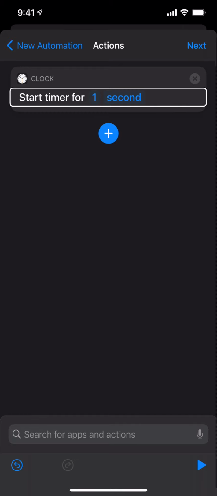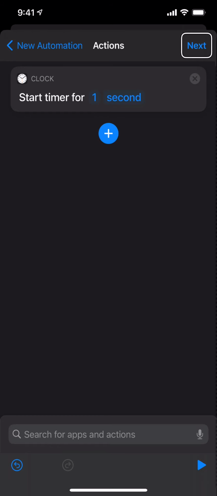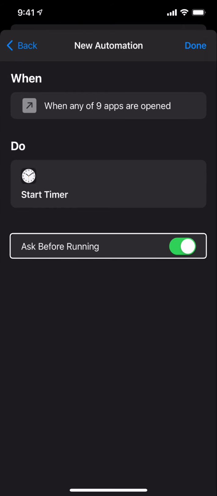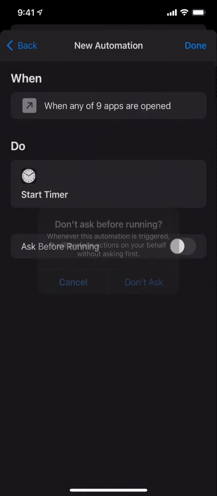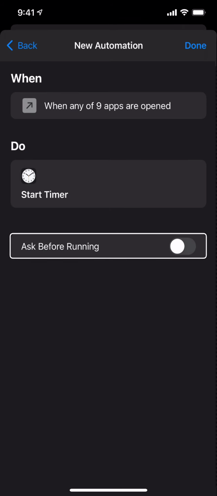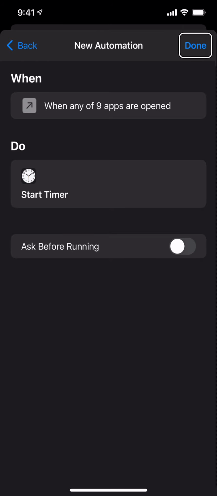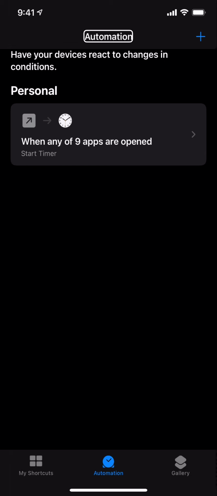Once you're finished with that, hit the Next button again. At the bottom, it's going to say Ask Before Running, and you're going to want to turn that off. You'll get a disclaimer of what happens if you disable this, and what's going to happen is exactly what we want to happen. So we're going to hit Don't Ask. Now we're going to go up and click on Done, and now our shortcut is created.